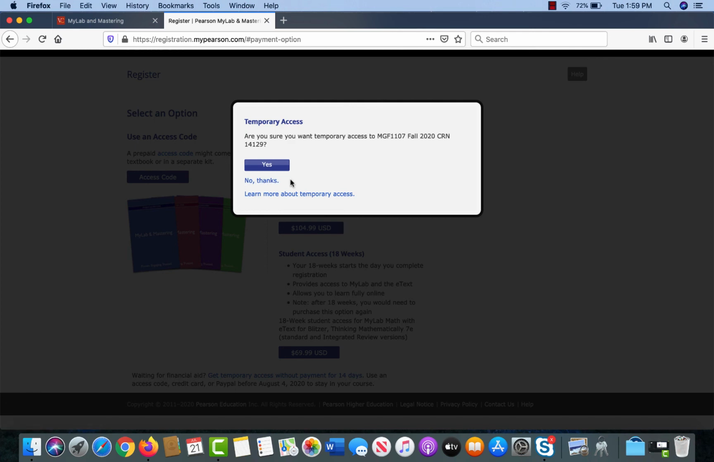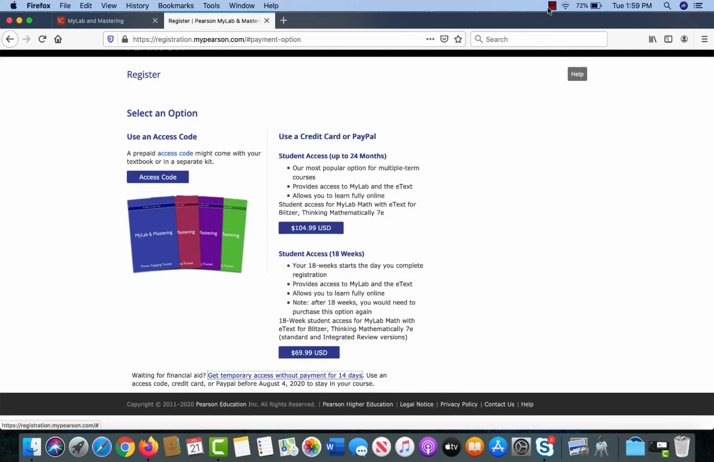If you have any trouble, if you go through the temporary free access and then let's say your access code arrives by mail, and if you have any issues figuring out how to type in the access code from there, please contact me, let me know, and I can walk you through the process from there. And if you have any questions or concerns whatsoever, please do not hesitate to reach out to me and let me know.